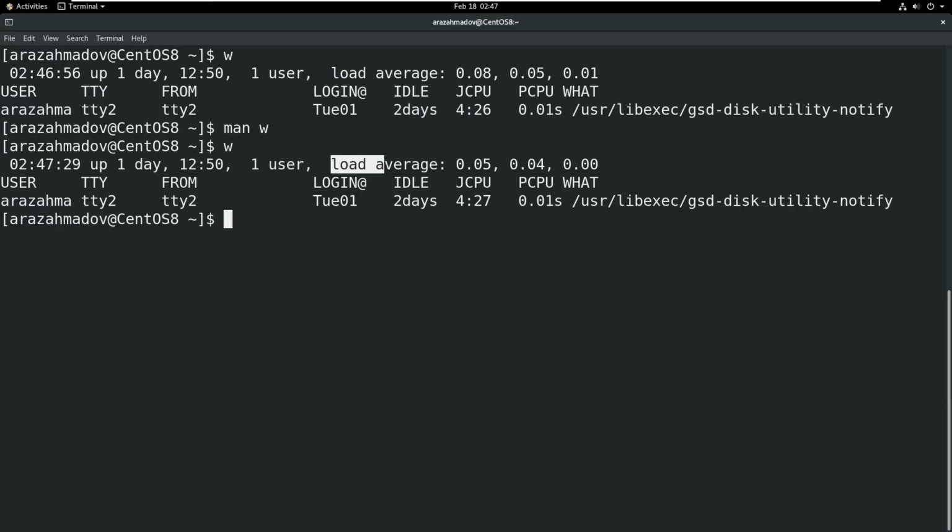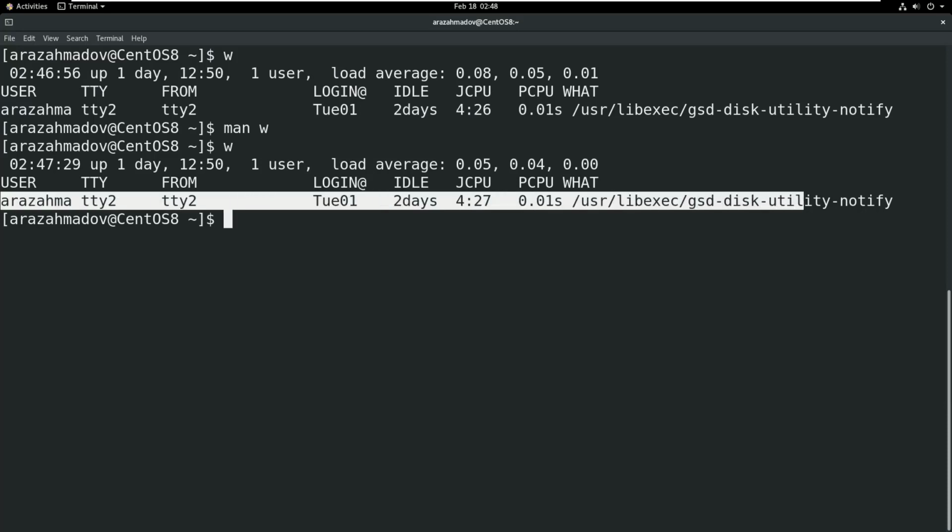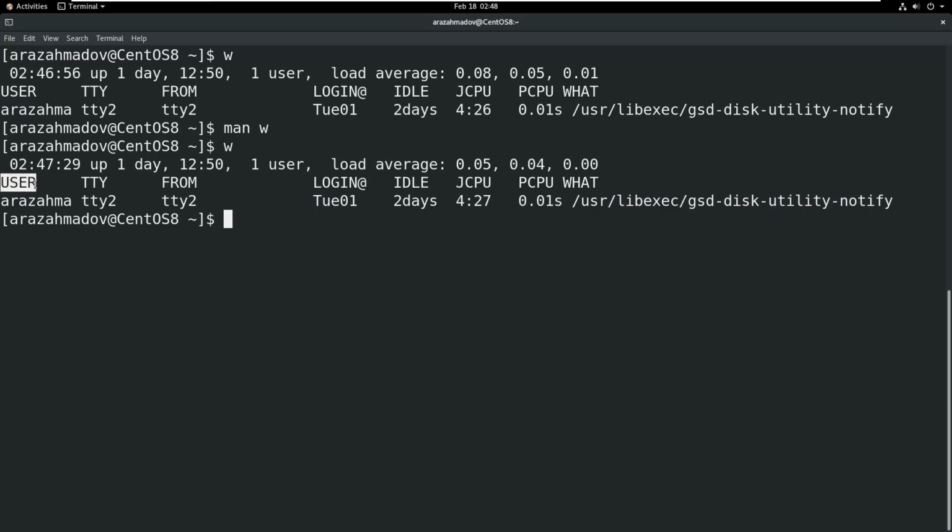We have a load average here, which means how busy the system has been with processes over the given intervals. The w command almost looks like the uptime command, as we talked about in one of our previous lessons. So let's go to the lower panel. Our user is Raz Ahmadov, and TTY means terminal type or teletype. It shows the user has connected to the system through the terminal.